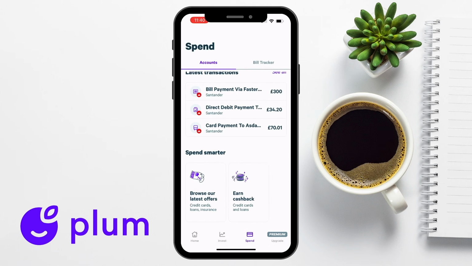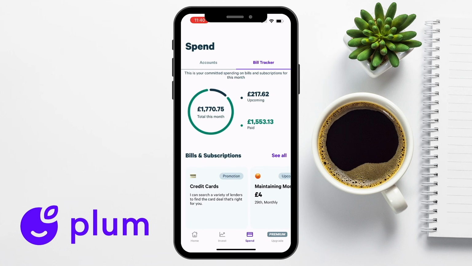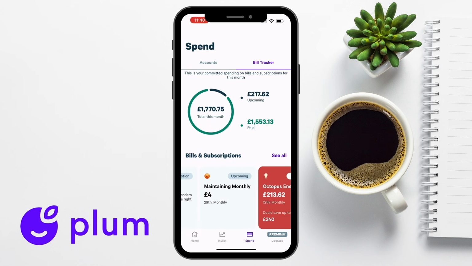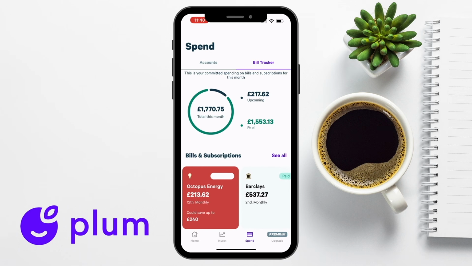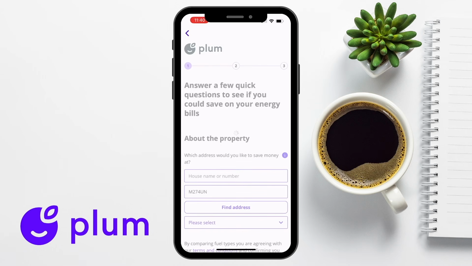Under the Bill Tracker tab is your spending on bills and subscriptions for the month, and that'll show you anything upcoming or that's already paid. Plum is also really clever in the fact that it can help find promotions that might be right for you. And they'll show you ways that you can save on your energy bills too, by entering in information about your property, and they'll go away and compare the prices for you.